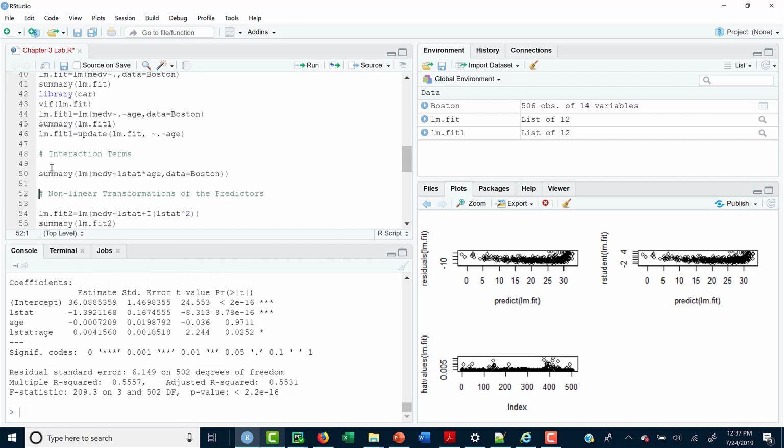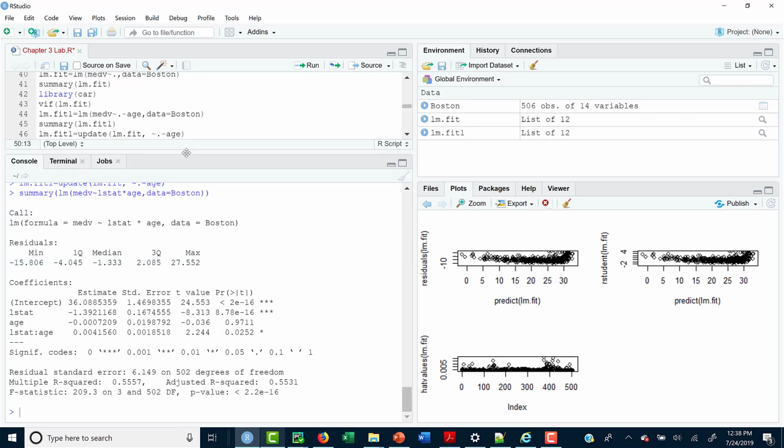The last thing we're going to take a look at is interaction terms. And so we're going to make a linear model of median value as a function of LSTAT star age. And that says we're going to include the LSTAT variable and the age variable, and then LSTAT times age. So that's what this star is shorthand for in R. And then we're going to get the summary for that model with the interaction terms.